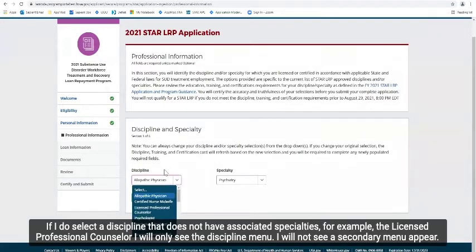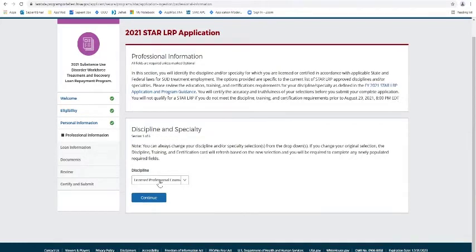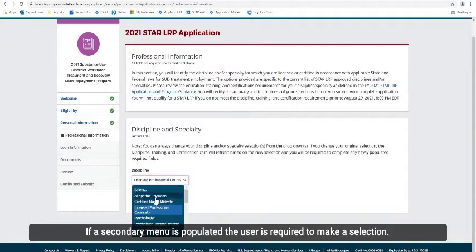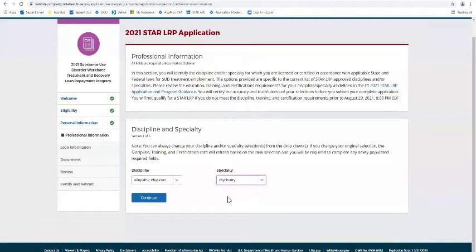If I do select a discipline that does not have associated specialties, for example, the licensed professional counselor, I will only see the discipline menu and I will not see a secondary menu appear. This does not mean that the applicant needs to make a specialty selection. They are satisfying the requirement of the discipline and specialty card simply by selecting their discipline. If a secondary menu is populated, the user is required to make a selection.